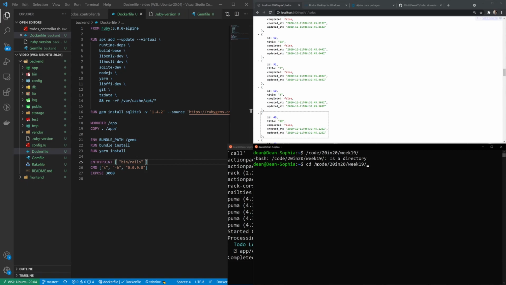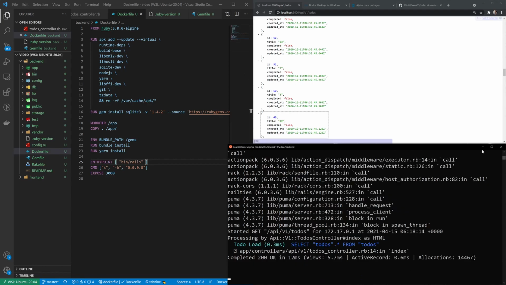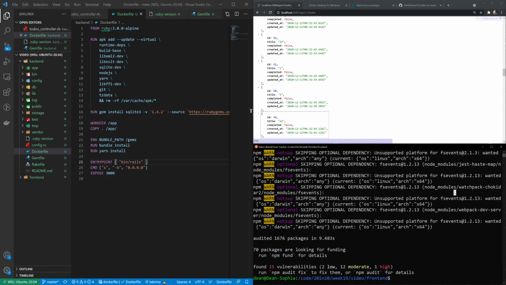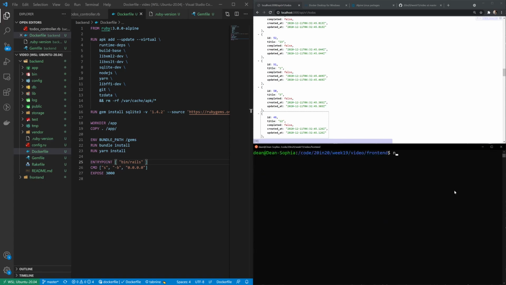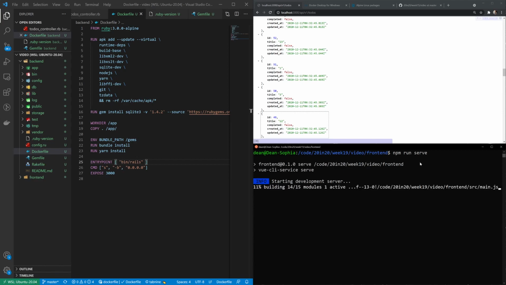But okay, let's go into /video, I think, and then we'll go into /frontend. And I'll do an npm install. That'll run. Okay, let me actually minimize this one because we don't need this one right now. I'll type Control L to clear that. Now I'll do an npm run serve to run my Vue application.